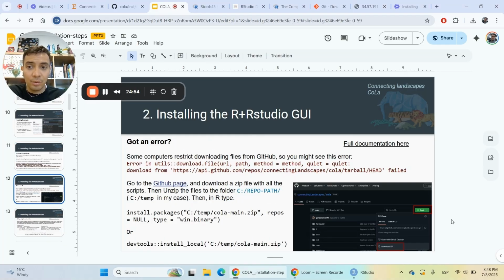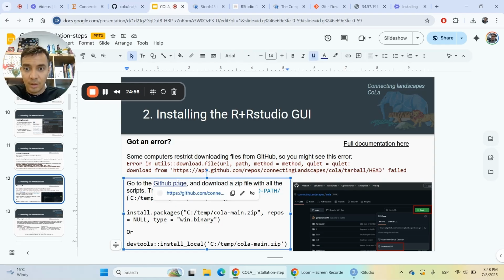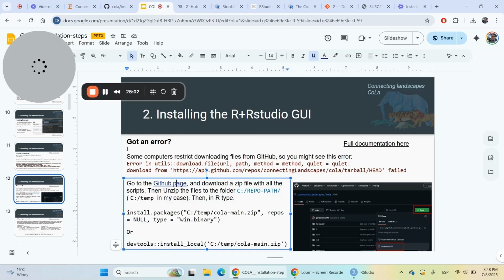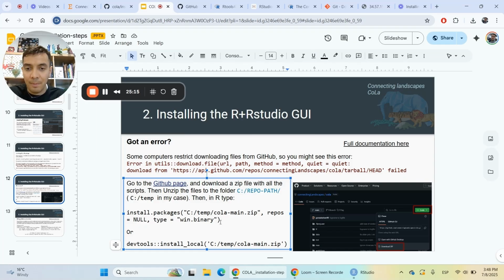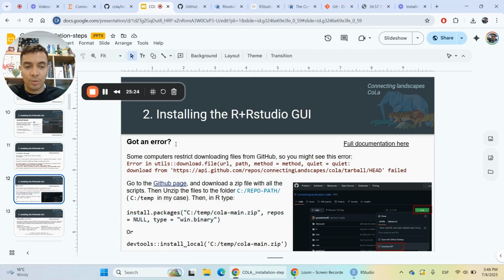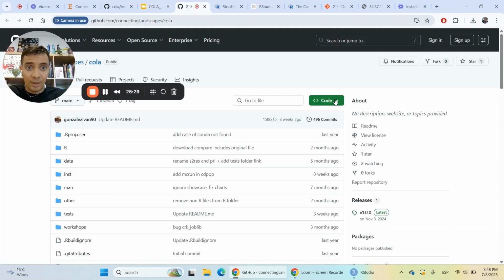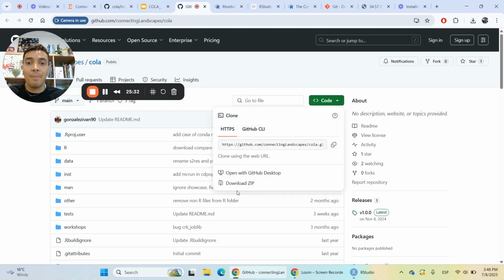So we need to go to the repository. Here is a link. And at that link, we need to go to the green button code, download zip. And then whenever we allocate that file, we need to install the package from a local file using this line of code. I will just replicate how that will look like in your computers. So again, let's go to the web page, and here in the code, we're going to download the package as a zip file.